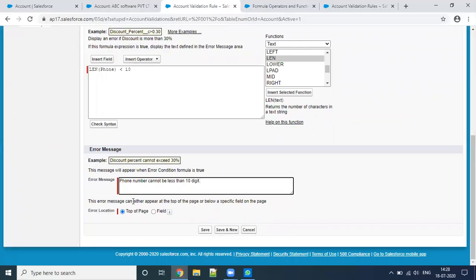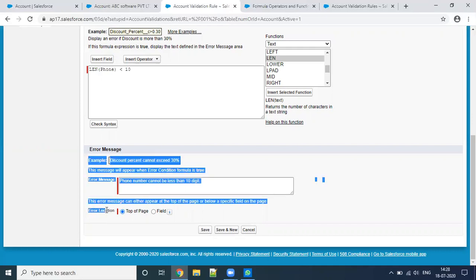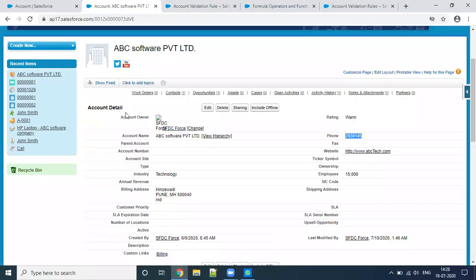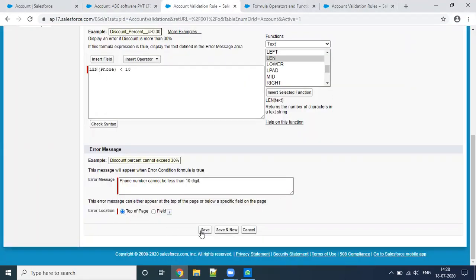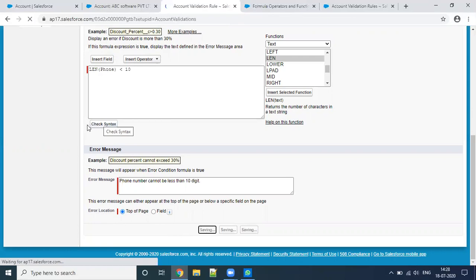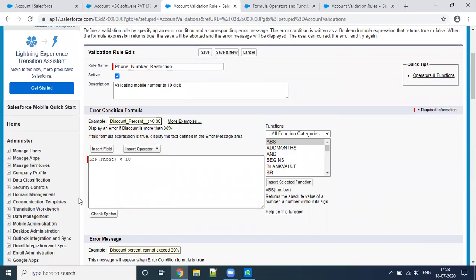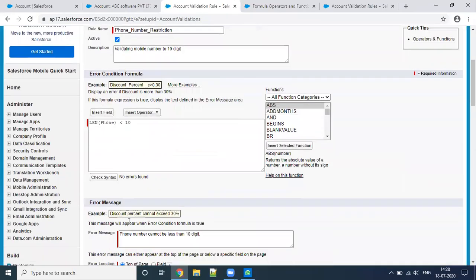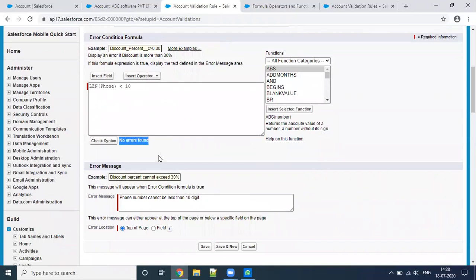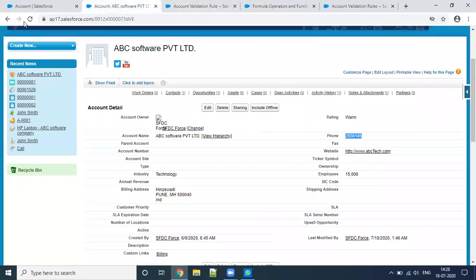Okay, and there is error location, basically where I want to show the error. Whether I want to show the error on the top, or on the field itself, here. Let's see that. So I'm just giving on the top of the page, and let's save it. There is one thing called check syntax. Before saving this validation rule, you can simply click on check syntax, and it will tell you if there are any errors. I don't have any error, so it is giving me no error found. Or even if you click on the save button and there is any error, it will give you that error. Okay, so let me save this.